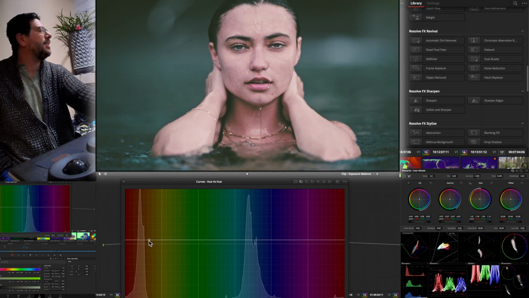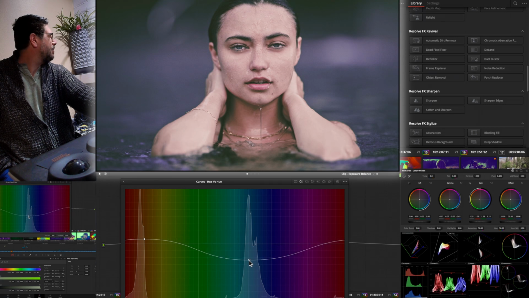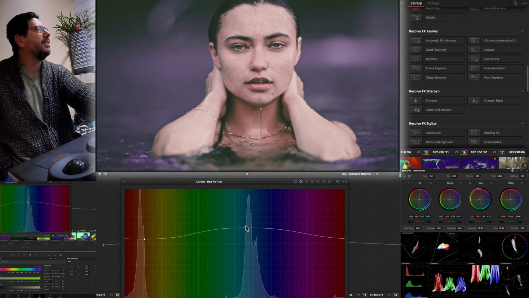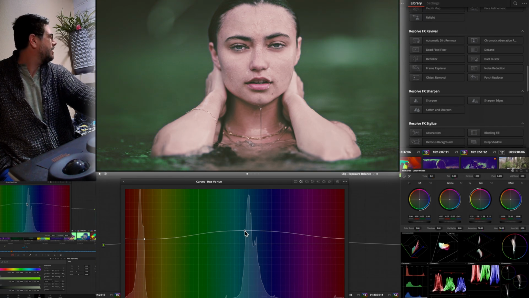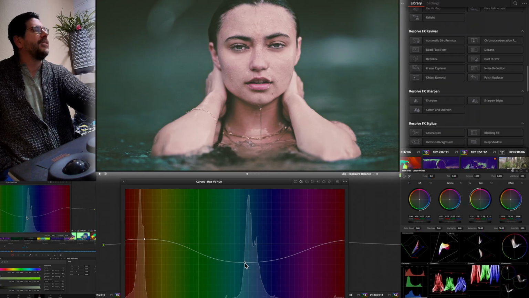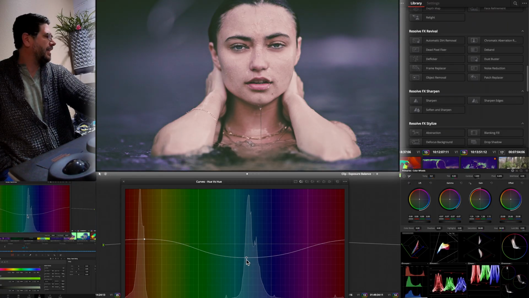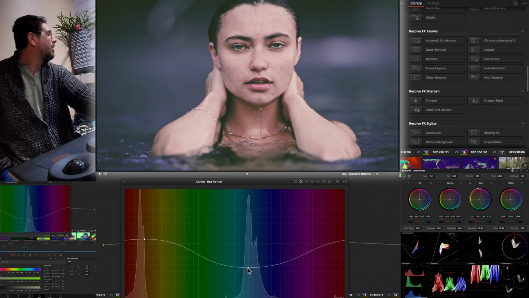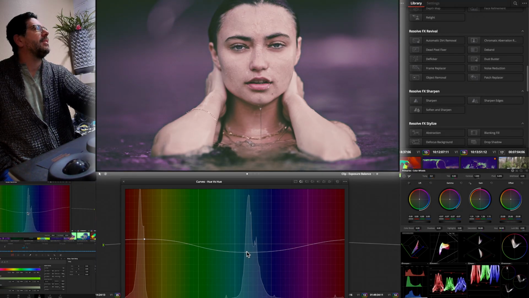Step her up a notch off that line. Really can shape that blue however we want. Green. Pretty much just locking it out right down in the back end.